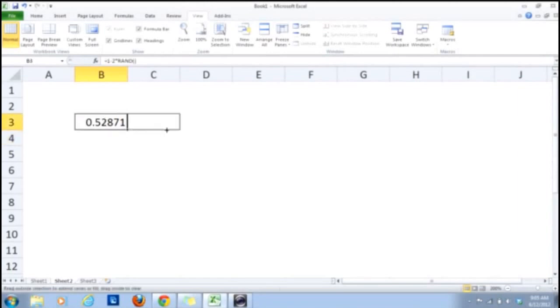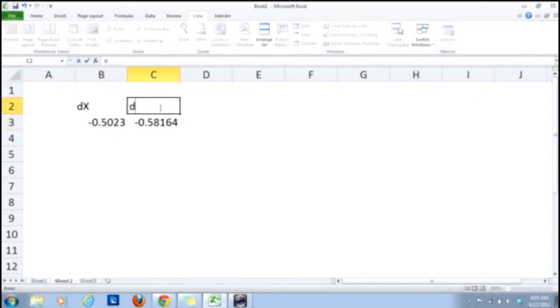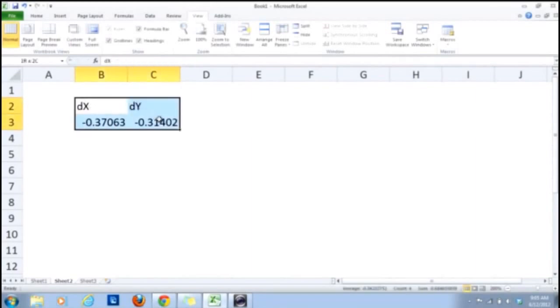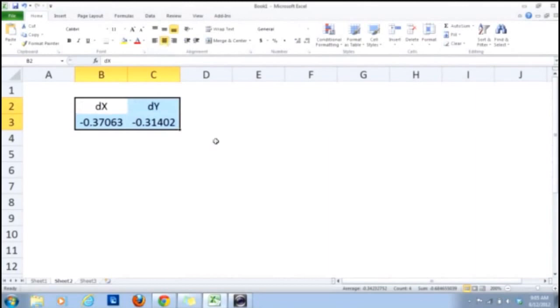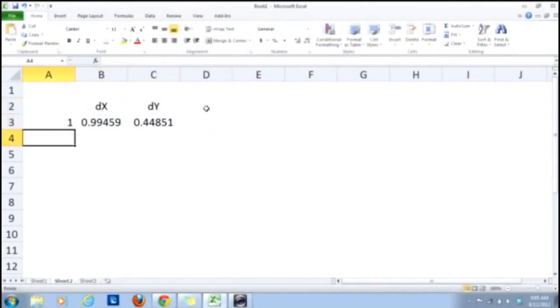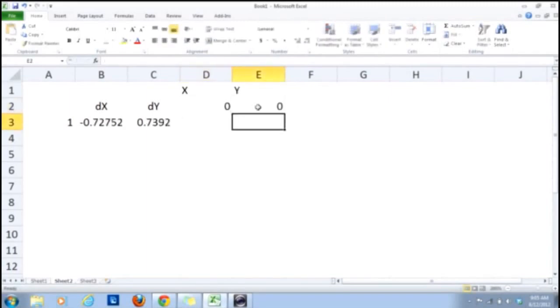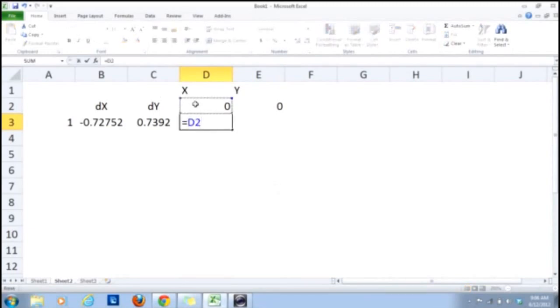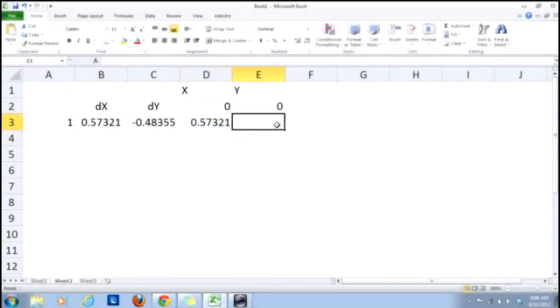Now I can copy this number again into another column. So I have two random numbers, and I can call this one dx and this one dy. Let me center them. Now we can write 1 because it's the first number, and then define x and y. Our initial position of the molecule will be at 0, and then it will move in a random direction of dx and dy. So to find the position of x, we say x is equal to x plus dx, and same here, y is equal to y plus dy.